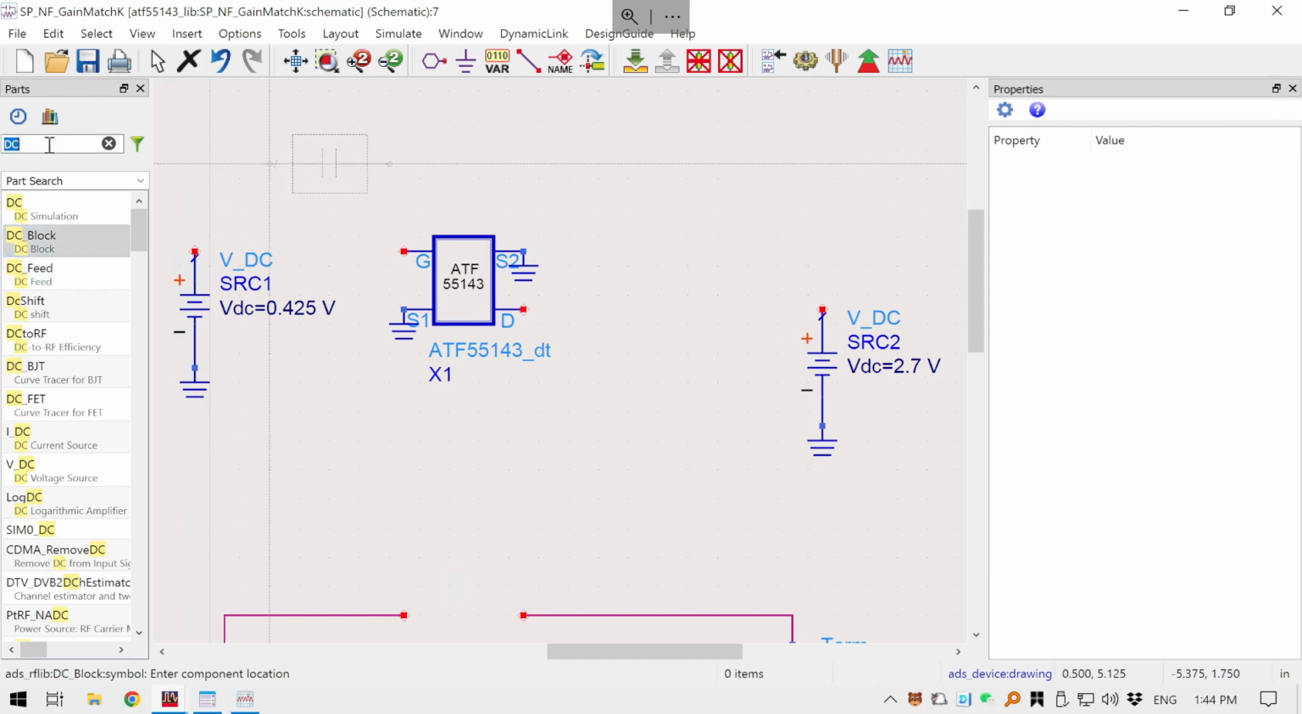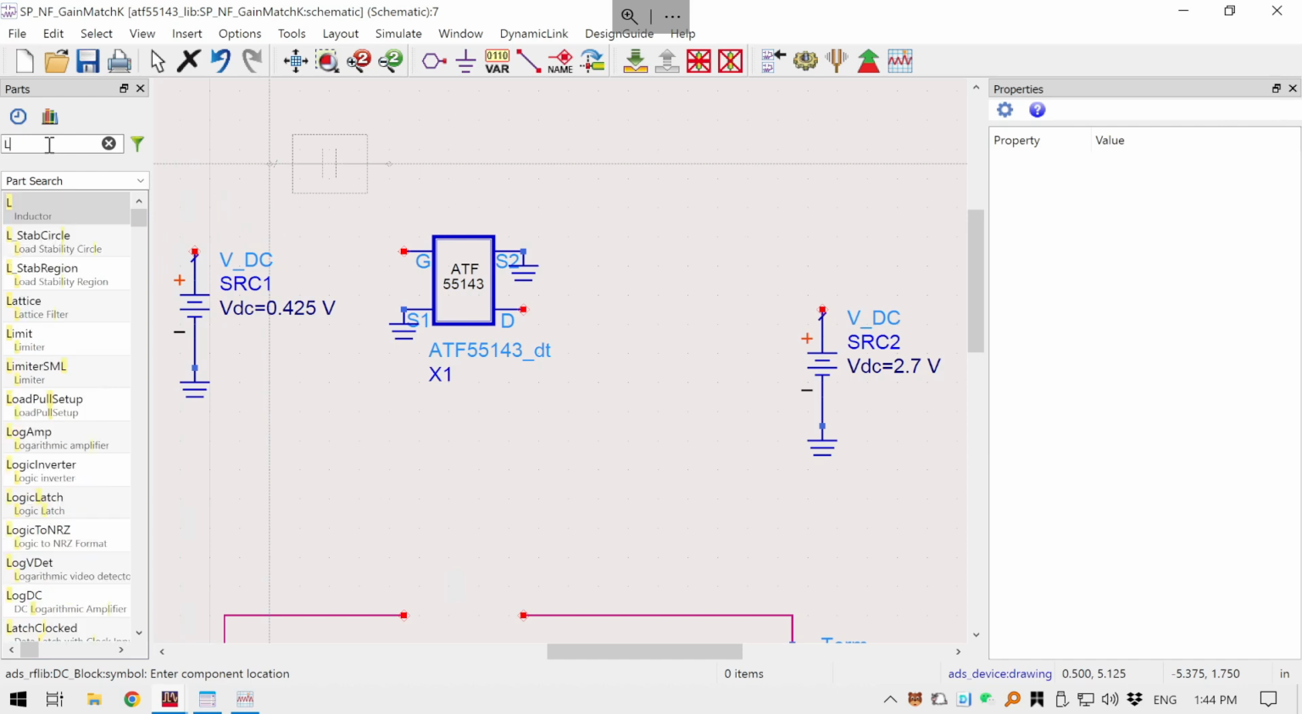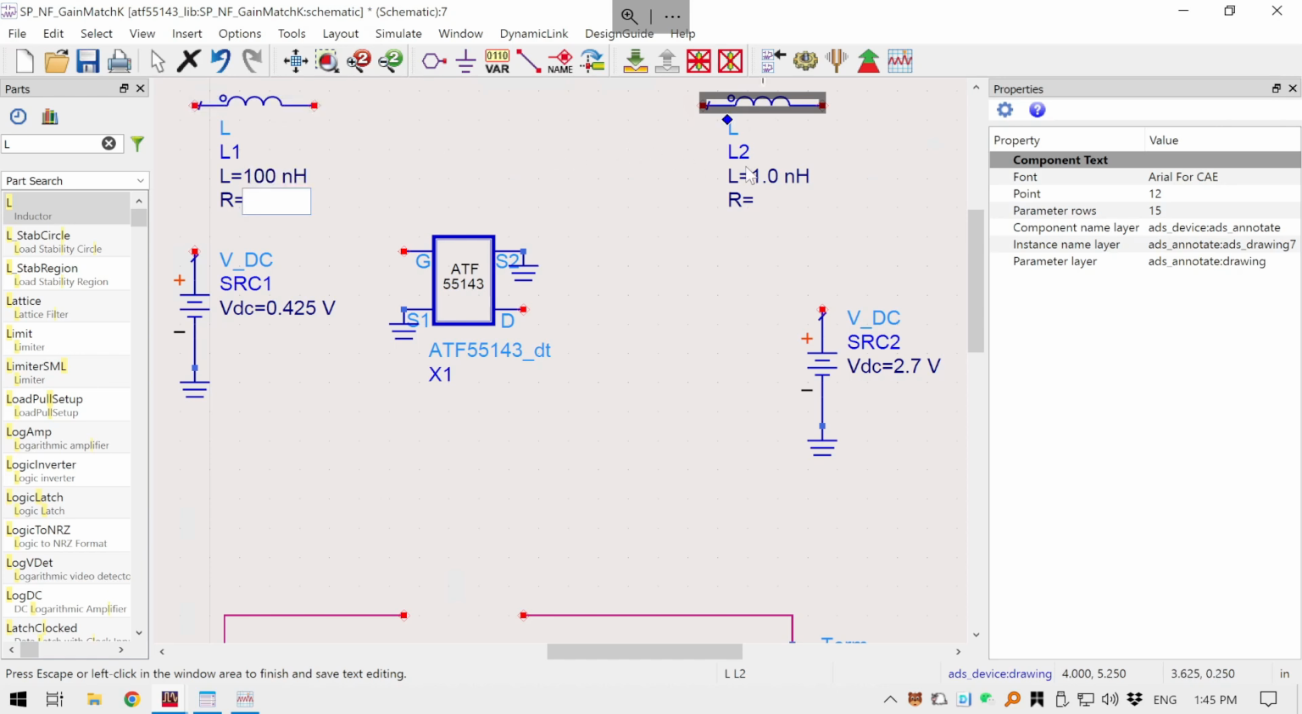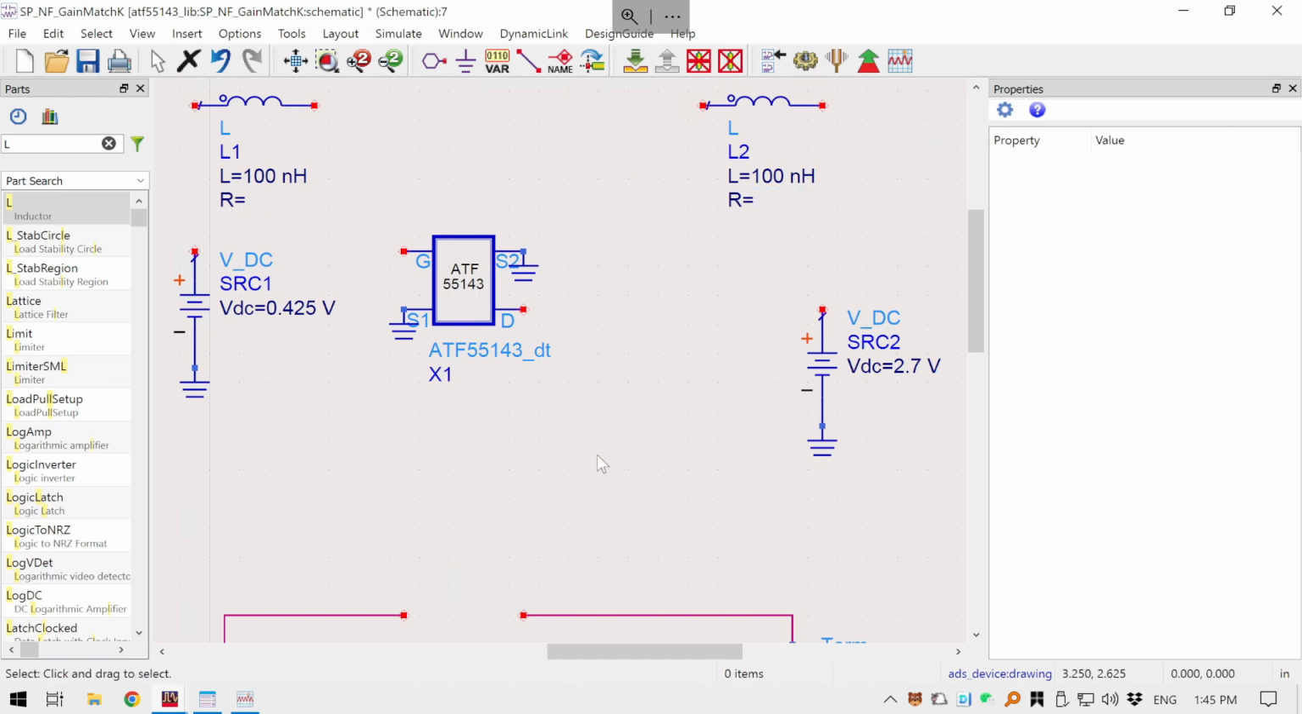But you can also just type L. There's also an inductor. Once you click inductor, you can find the two inductors here. In this case, we are showing the layout using the inductors and capacitors. For the inductor, we are typing 100 nanohenry, and this is actually a very large value at 2 gigahertz.